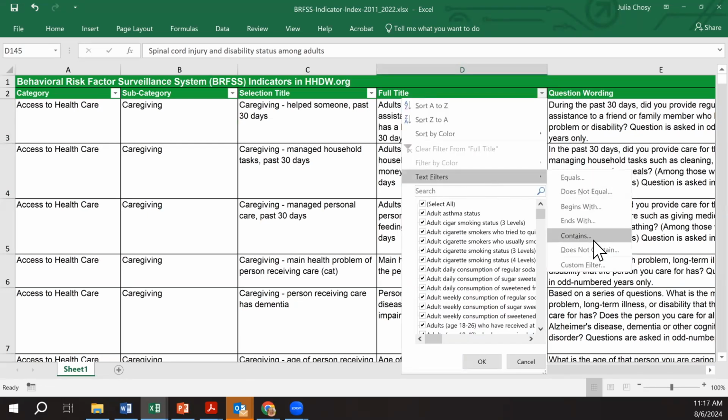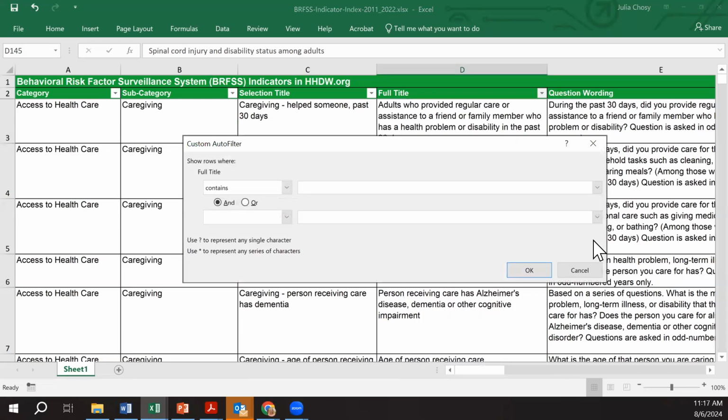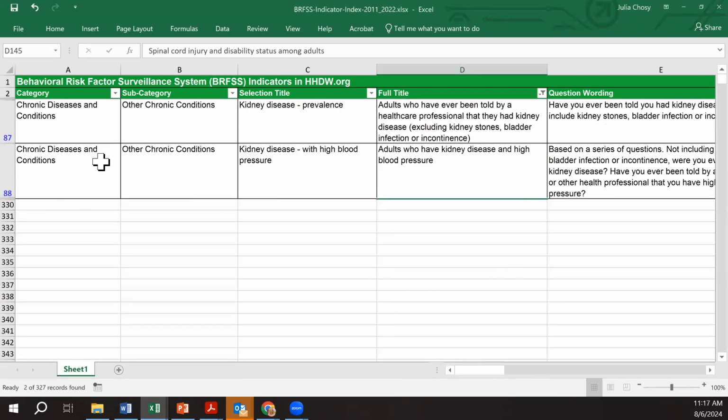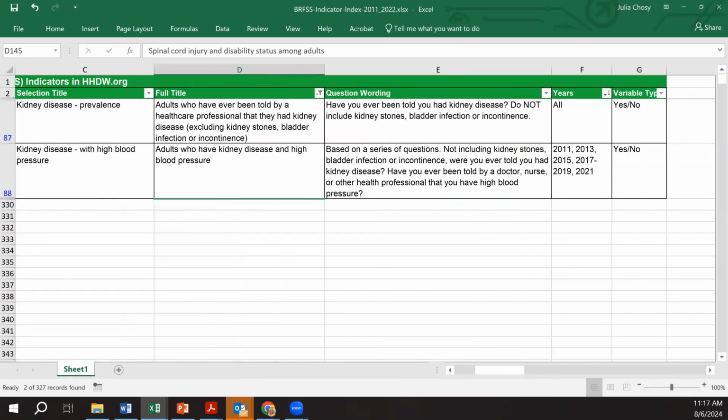So say we were interested in kidney disease, and we look into the subcategories, and there's no subcategory called kidney disease, but we figured there's probably indicators in here. So we can search, and sure enough, we find out there are kidney disease indicators in the other chronic conditions subcategory of the chronic diseases and conditions. So here you can see, again, the full title and the question wording and the years and everything.